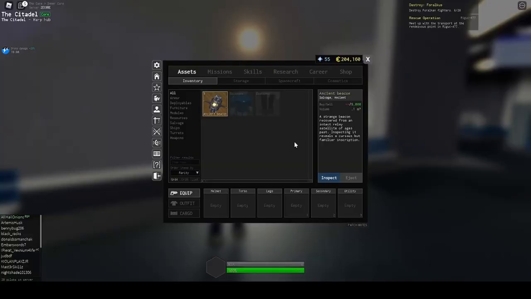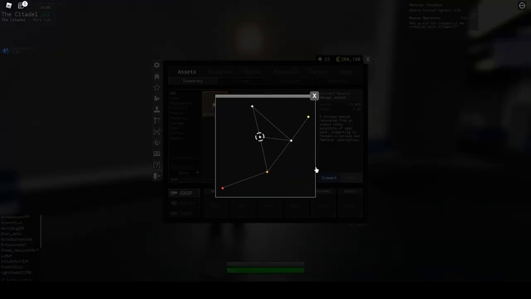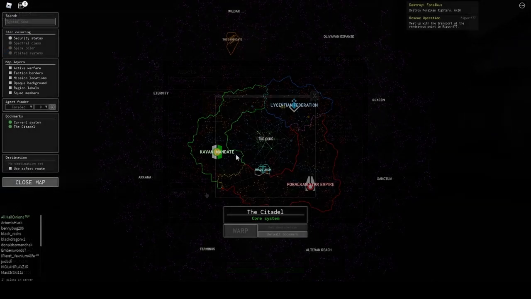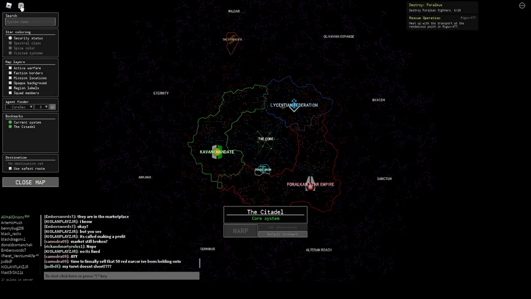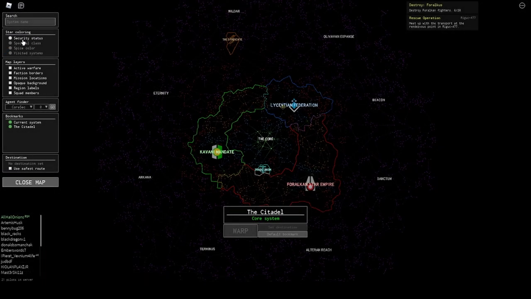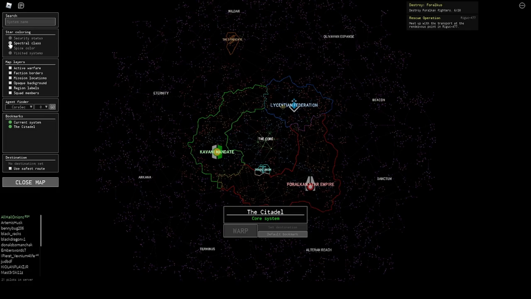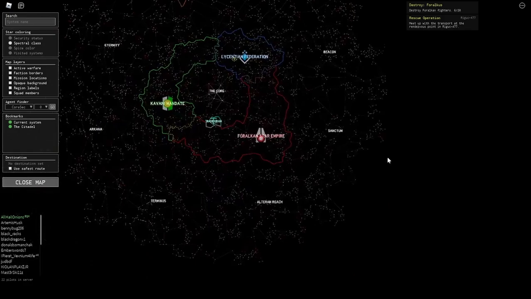So, once you have a beacon, click Inspect. This will show a small map of unnamed star systems. I'd recommend screenshotting this. Now you want to open the map and set the colour of systems to spectral. This is important as the beacon map shows the systems as spectral, so it's a lot easier to find them on the main map as spectral.